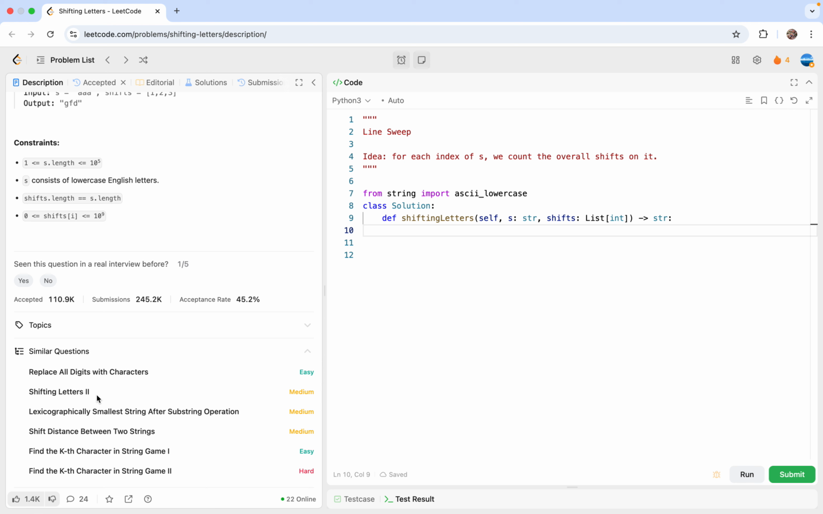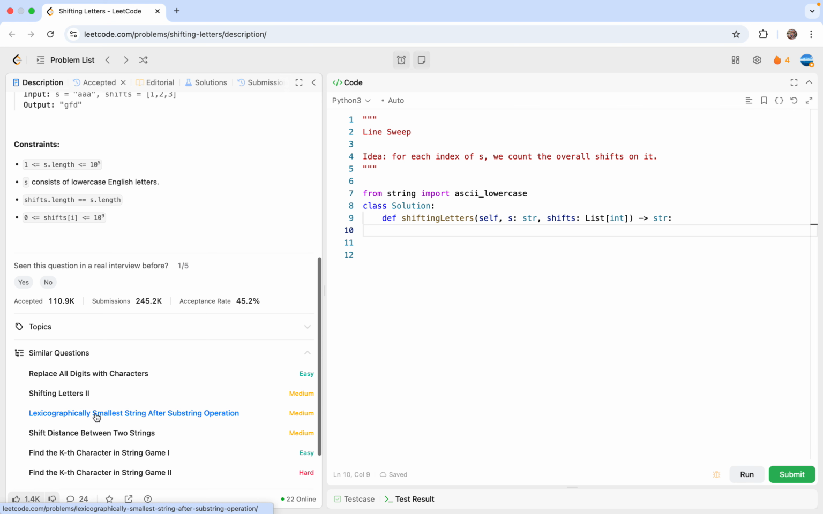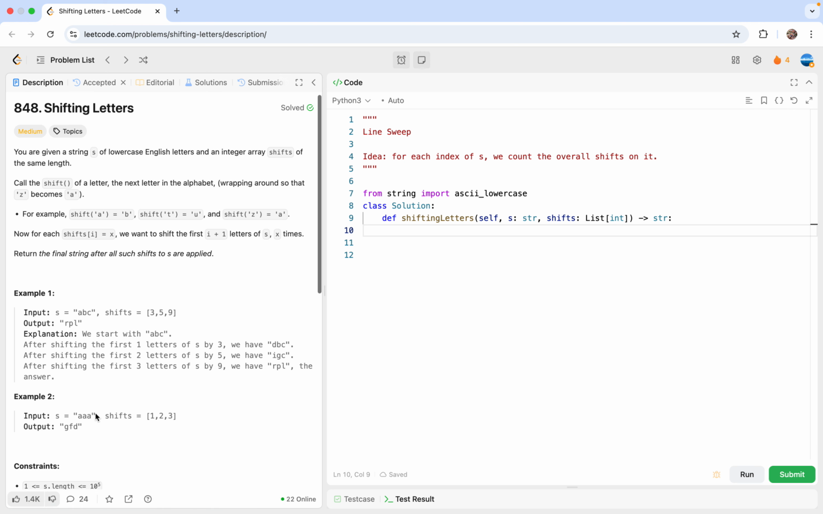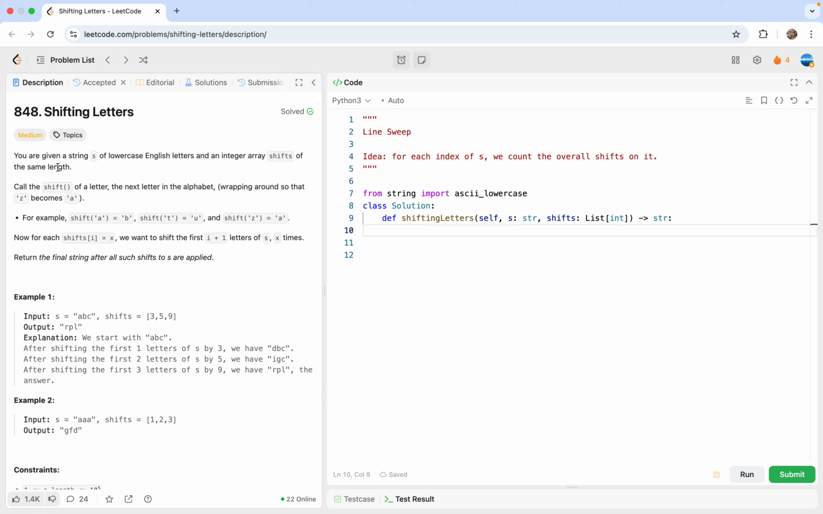Actually, a lot of problems, like the similar problems to shifting letters 2, can all be solved using this line sweep method. Let's first look at the problem statement, and then we quickly explain the idea, and then we do the implementation. And in between, we're going to give some details.